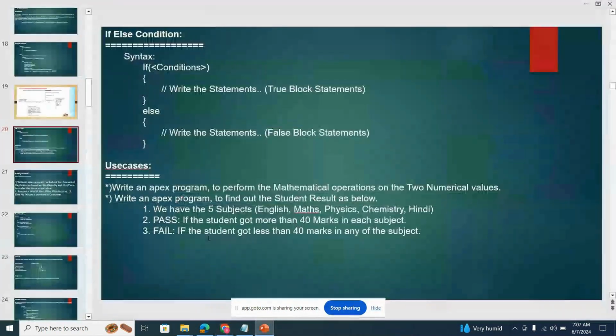Okay, let me look at the use case on if else statements. Write an Apex program to perform the mathematical operations, which I have completed. Second program: write an Apex program to find the student result. We have 5 subjects: English, Maths, Physics, Chemistry, Hindi. If the student got more than 40 marks in each subject, then they pass. If they got less than 40 in any subject, they fail. Everyone able to understand the second use case?